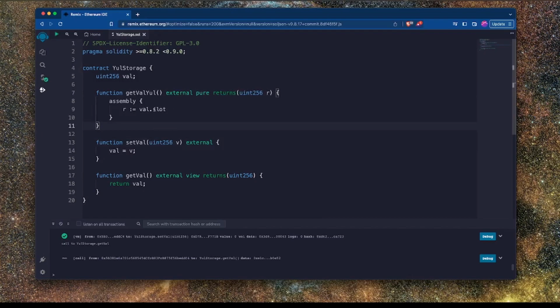So now we've got this function, and it compiles, but the issue is that .slot in this case gives us the slot, or the index location, of the storage variable. As we know, when we declare storage variables in Solidity, they're allocated slots. The first slot is 0, the second slot would be 1, and so on.